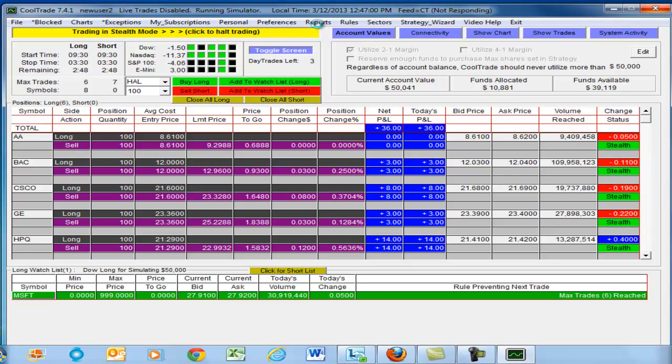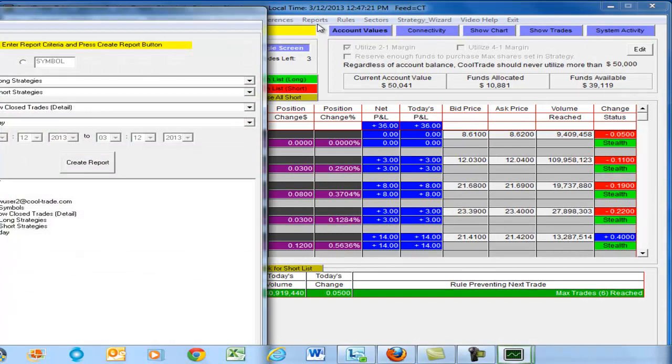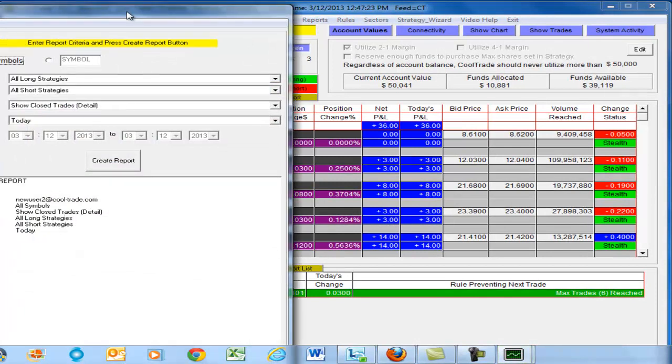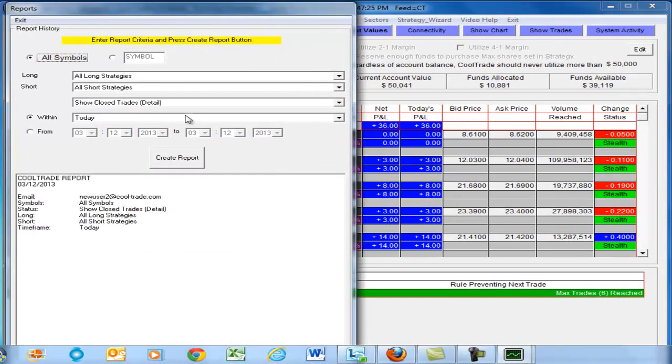So this is really a quick reference where you want to go while you're simulating so that you can see how the robotic trader is doing and how your strategy is doing. So if I pull this over here, you notice you have a bunch of different options. So you've got all symbols here, or you can create a report for one stock.